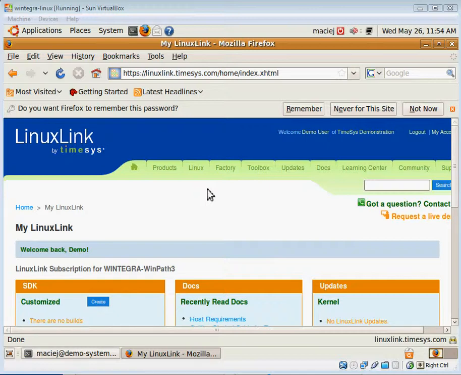This session will introduce you to how to get started with Linux Link subscription for your WinPath3 processor. The screen that you're looking at right now is a dashboard that you will typically see when you log into your Linux Link account. I'm logged in as a demo user, and this is my dashboard.